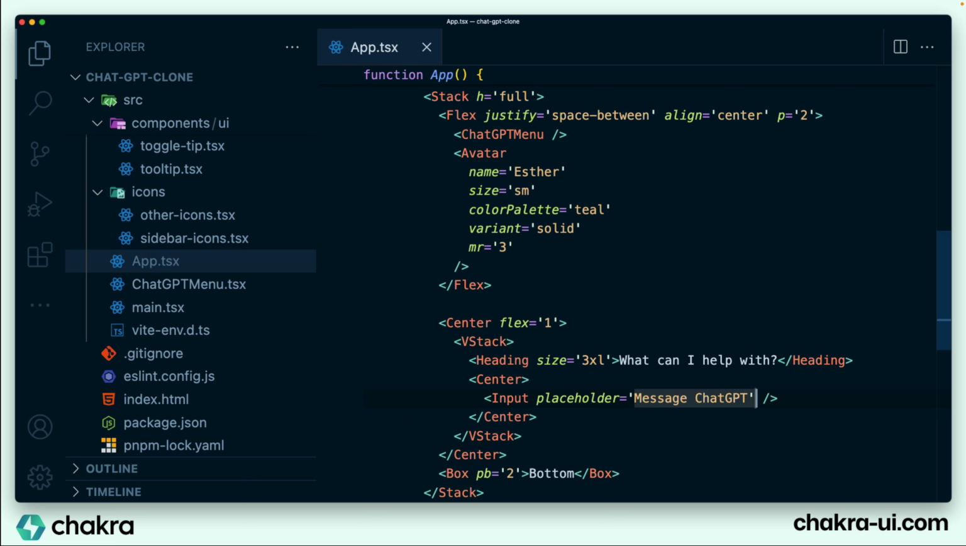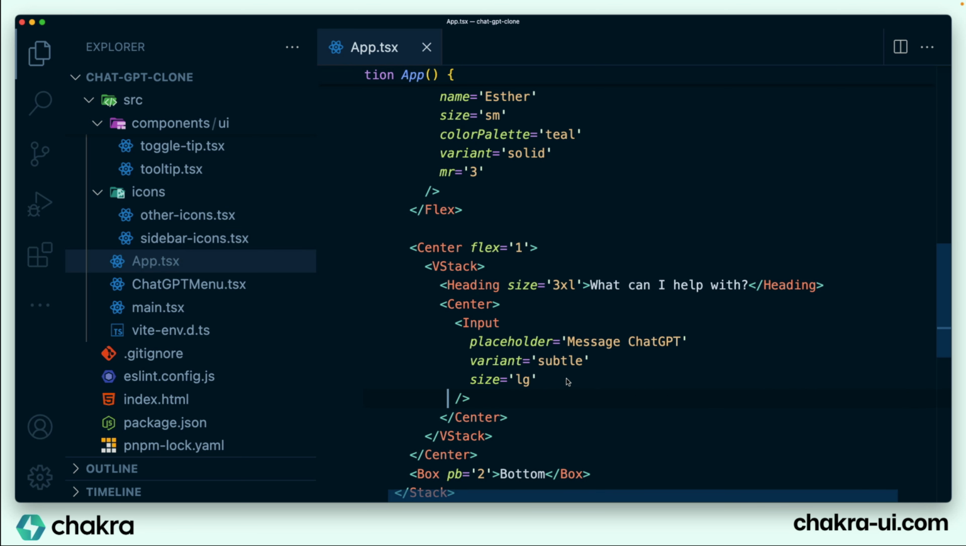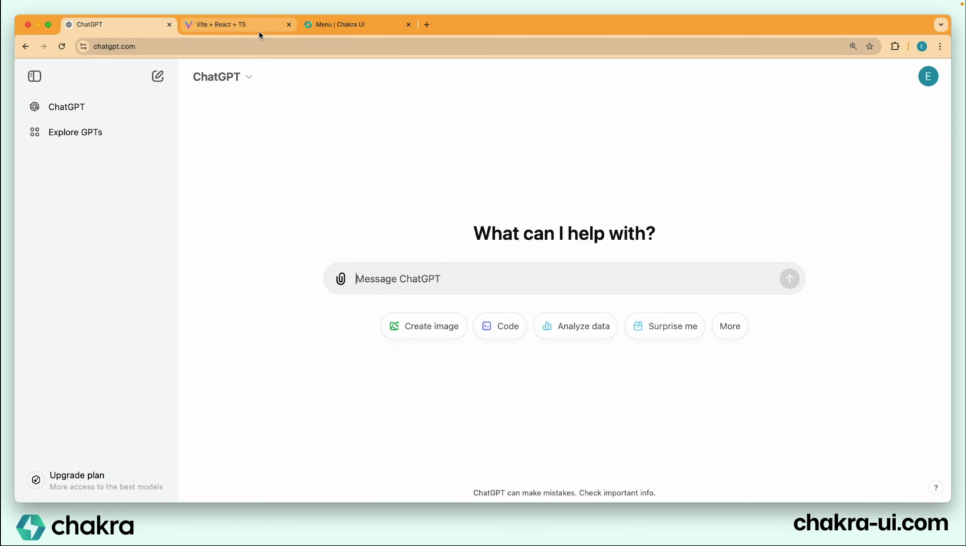ChatGPT. By default, the input comes in a solid variant, but we want our variant to be subtle. I'm just going to pass variant as subtle. Perfect. We change the size of our input to a large size. And the final style to add to our input is to give our input a border radius of 3 extra large. So with this, let's see what we have in our UI.